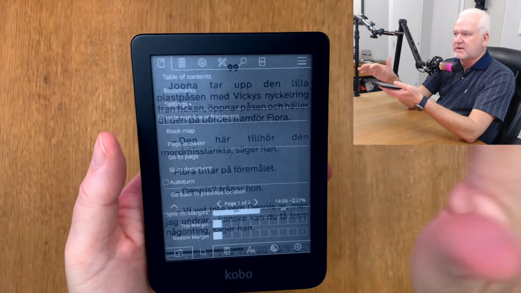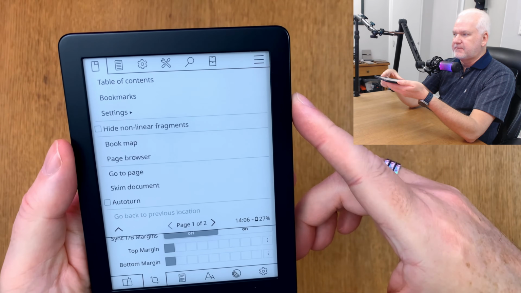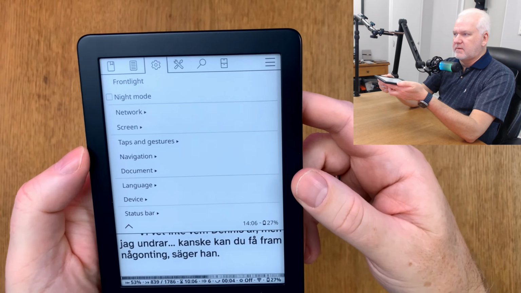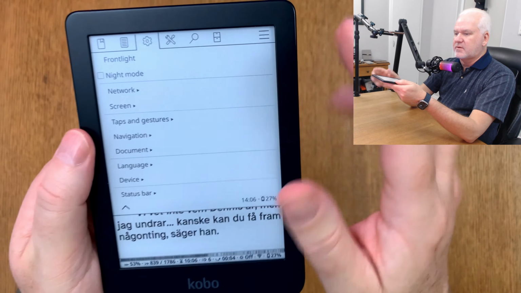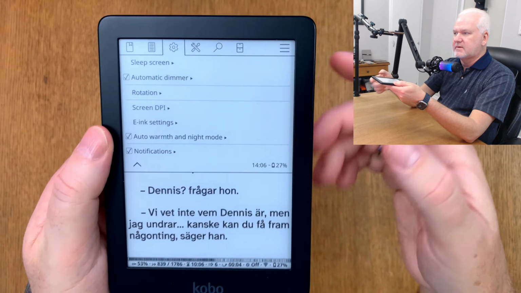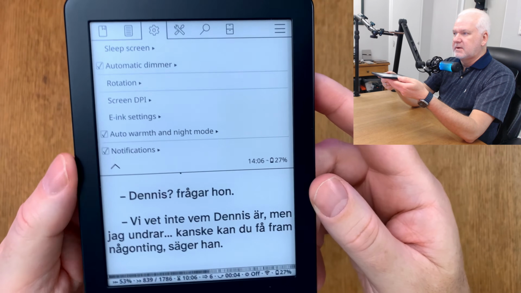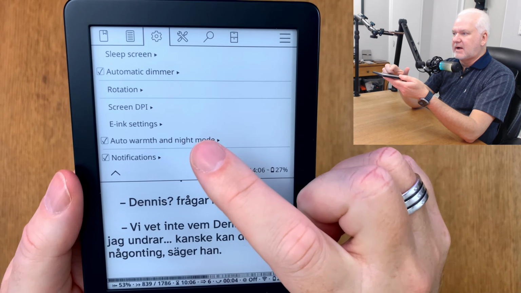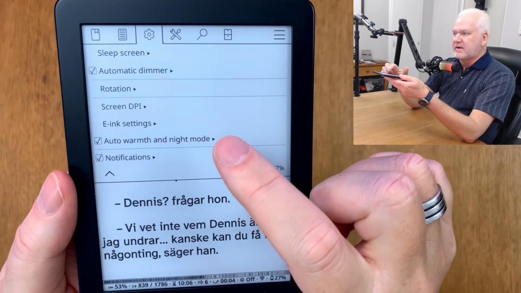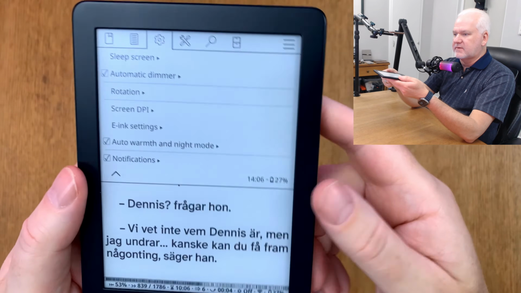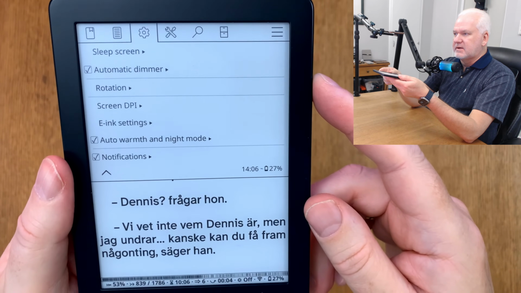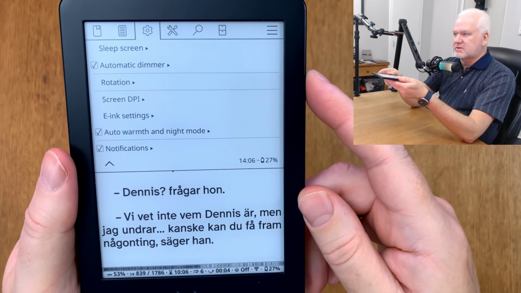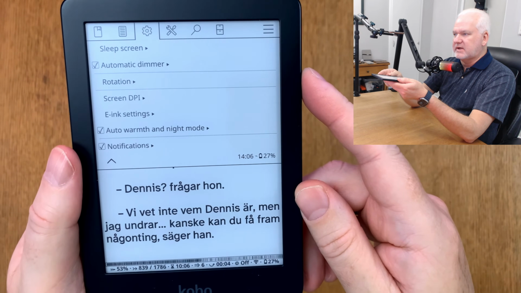So if we go into settings here, we can go to that setting menu, and here we have the screen setting, as you see there. And down here we have auto warm and night mode, as you see there. And I will show you how you can set that so it works where you live on your e-reader.